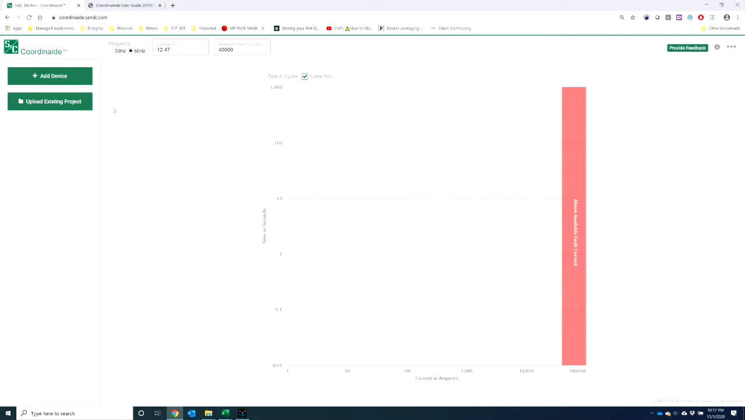Now, let's go through a couple of early gotchas. First, everything in Coordinaide is referenced against three-phase values. For our class, I've been referencing everything against single-phase values. So, everything has to be converted over to a three-phase reference.